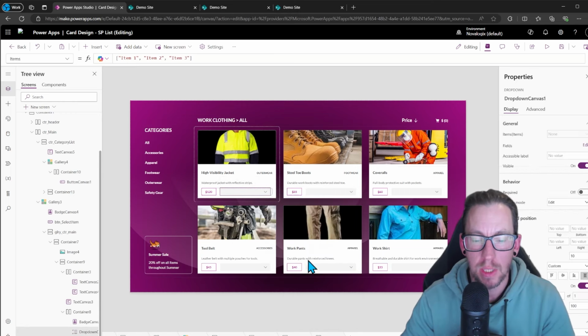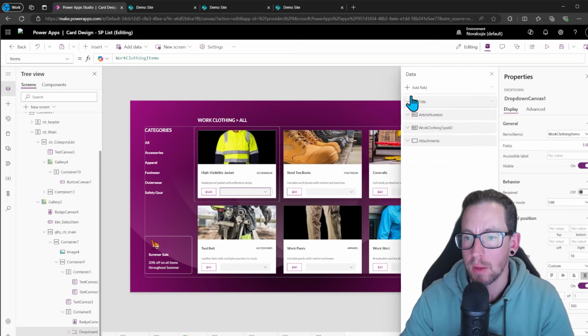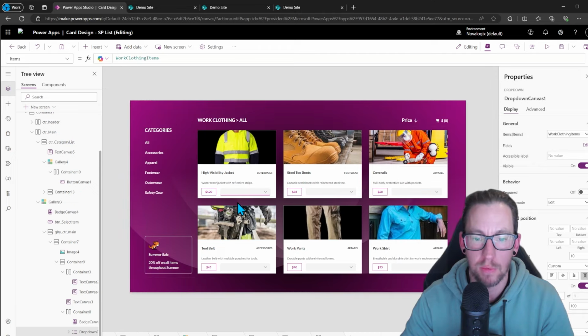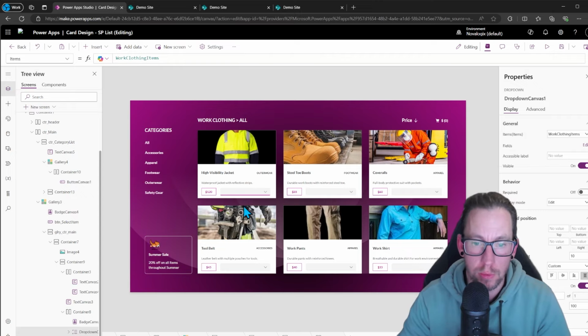So we can select work clothing items. Yeah, let's just replace the columns that are in there. So it's brought in these fields: title, article number, and the work clothing type ID. So if we look at the drop down, we can see I've got 5, 6, 7, medium, one size, small. That's showing me all of those.